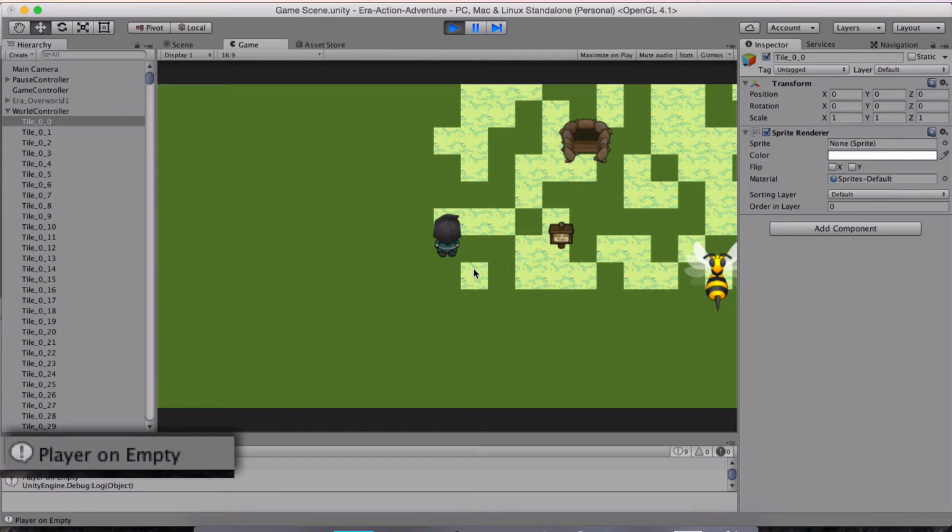So let's go ahead and walk around. One thing I have here is in the bottom, in the console, it's a little easier to read along the bottom here, the tile that the player is on is printed out here.